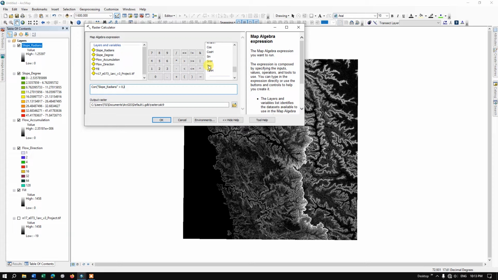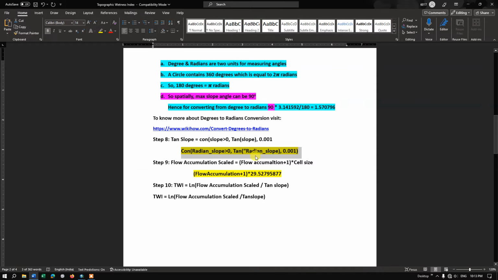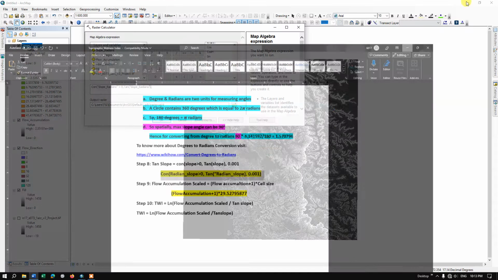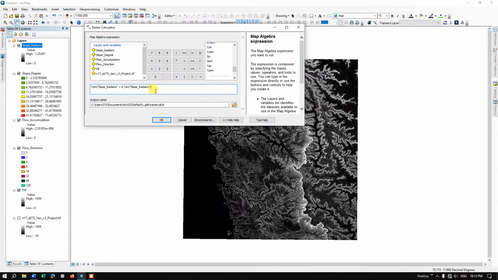Double click on this. So we have got the tan. Once again we are going to add the slope radians. Going back to the formula, tan slope radians, comma 0.001. So it should be in decimal rather than zero. We shouldn't keep it as 0. It should have some value. So I am using 0.001.